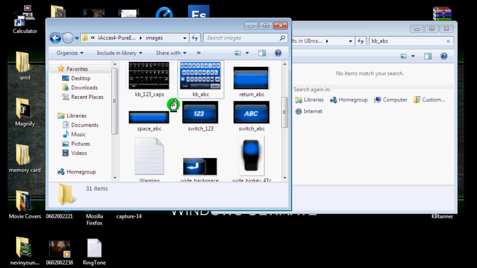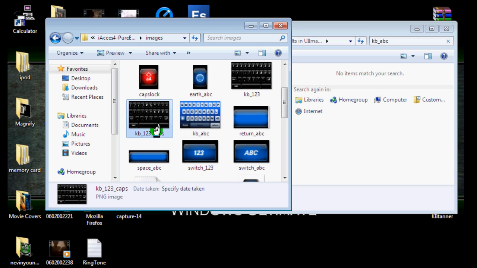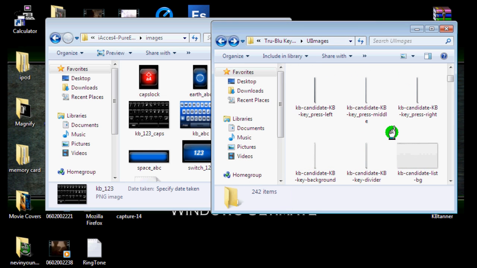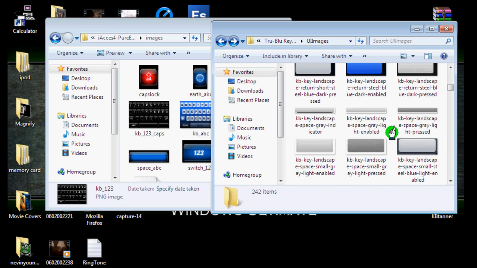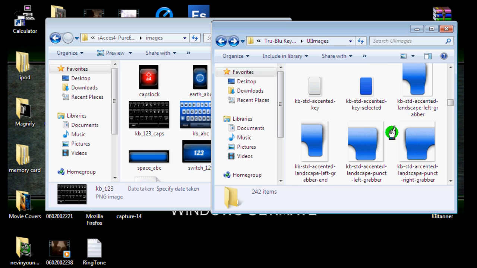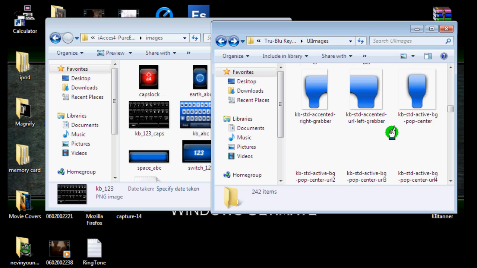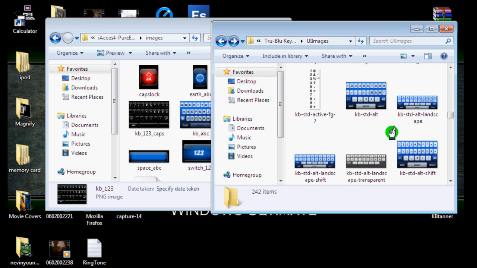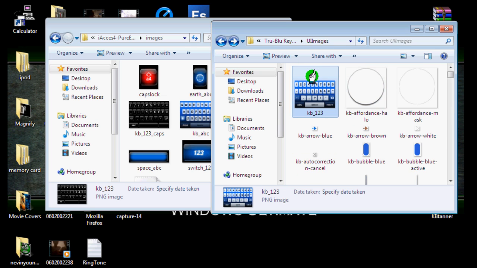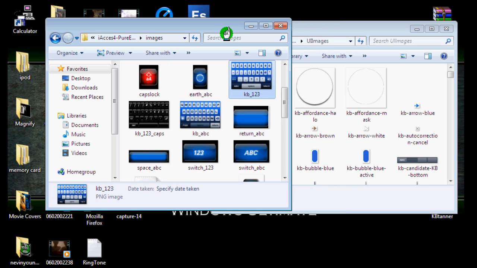And so then we're going to take KB123. We're going to find the 123 on here. So we're just going to scroll until we find the 123 keyboard. You don't look at the name, just look at the picture. Okay, so here's the 123 right here. And we're going to rename it to KB123. Push enter, drag and drop, move and replace. Alright, so that was just an example.